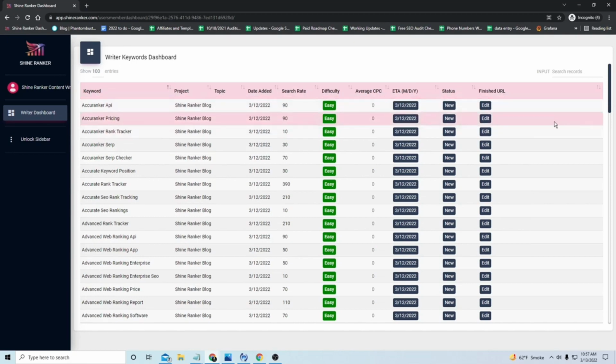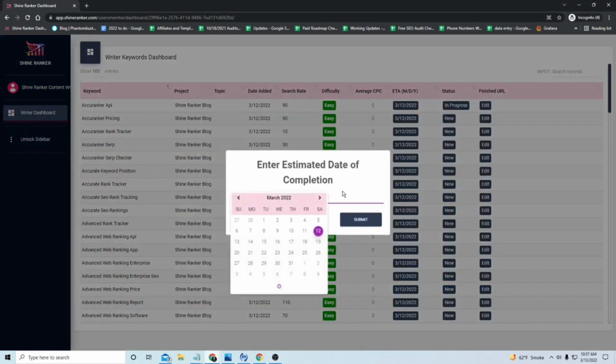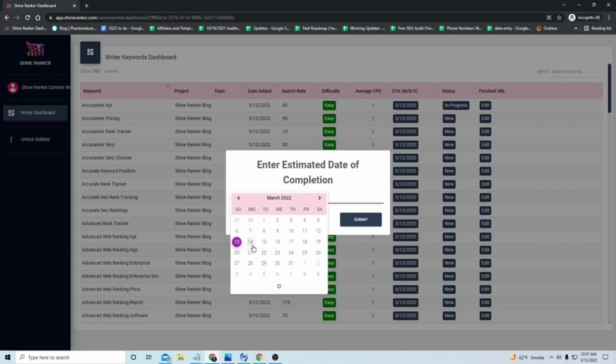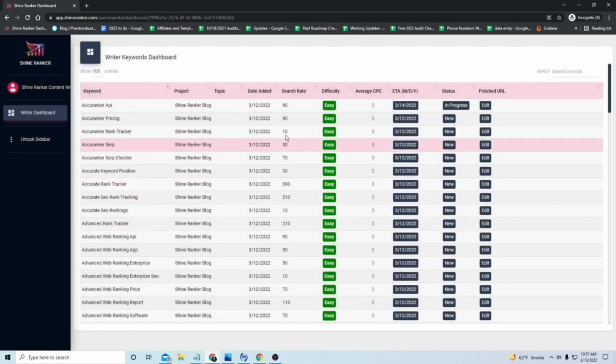But they would go and write the content, and then they would switch this to done whenever they're done, or in progress when they start working on it. And then they can also even give you an ETA on how long until it'll be done. So if you're waiting and trying to figure out, oh, when is this going to be done? They can say it's going to be done on the 14th.